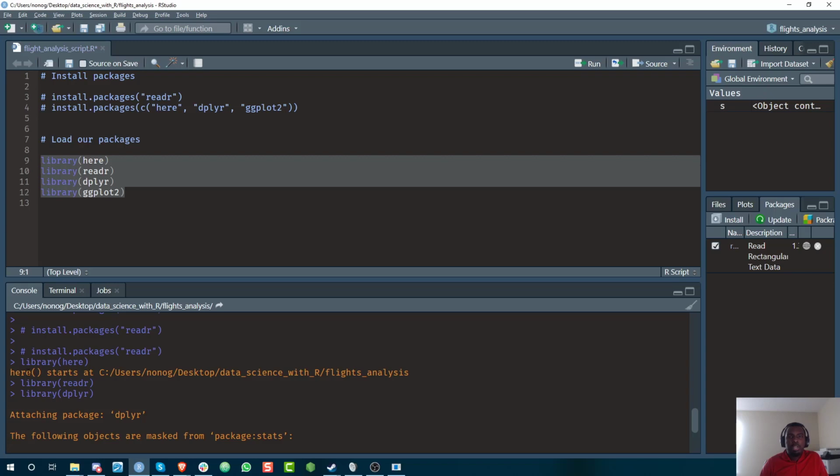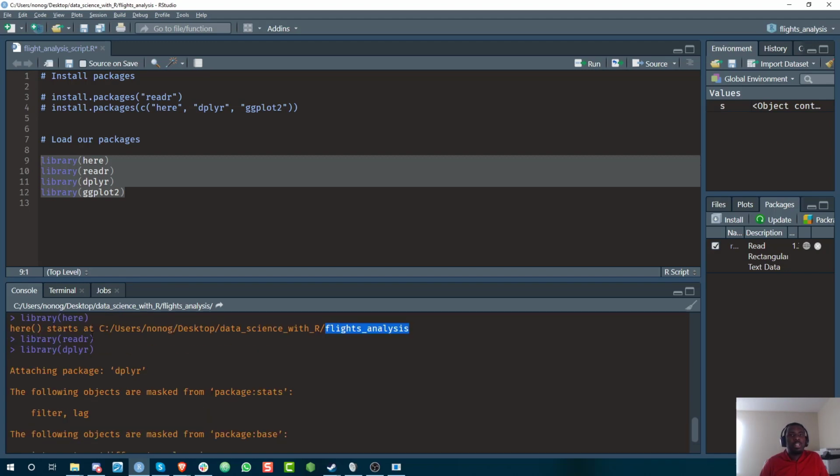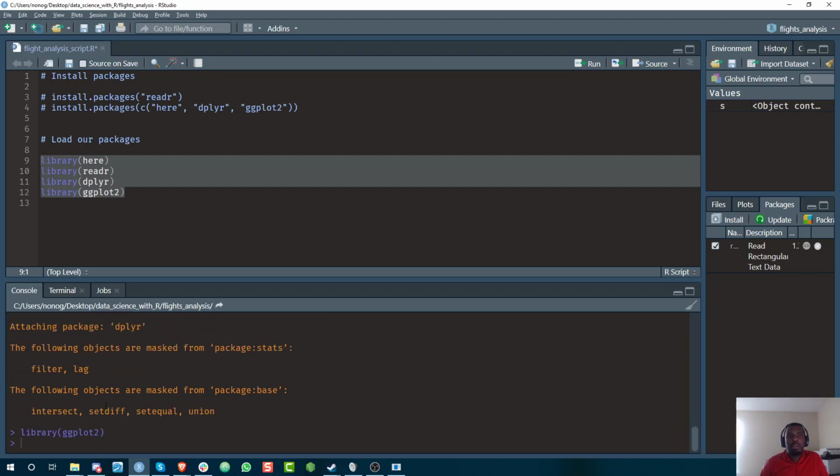So after library, it will tell you here, this is the path to my project, flight analysis. This is the full path. So the here package is going to tell me, and then reader, dplyr, ggplot2. So for dplyr, I have a bunch of things here, no error, and then ggplot2, nothing too. So it's perfectly fine. For you, because I think it's the first time you're going to load them, you might have some messages show up there. But again, as long as you don't see any error, you're perfectly fine.